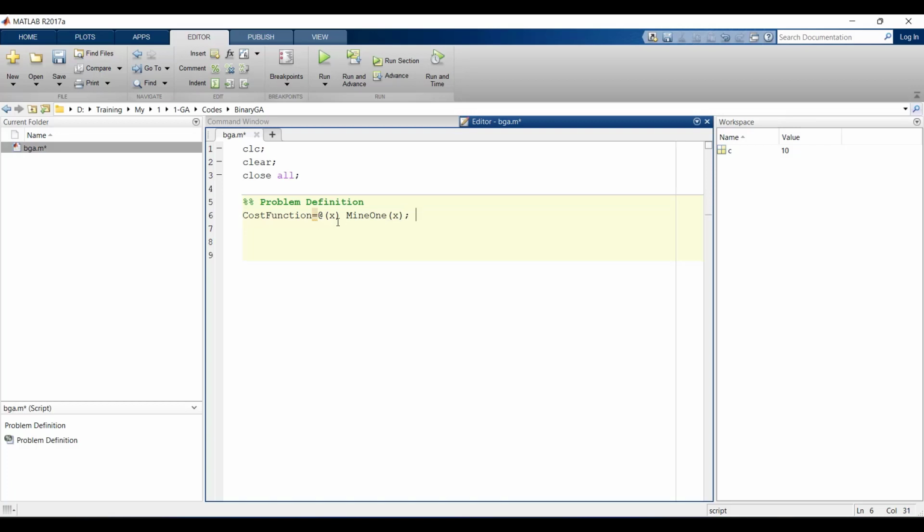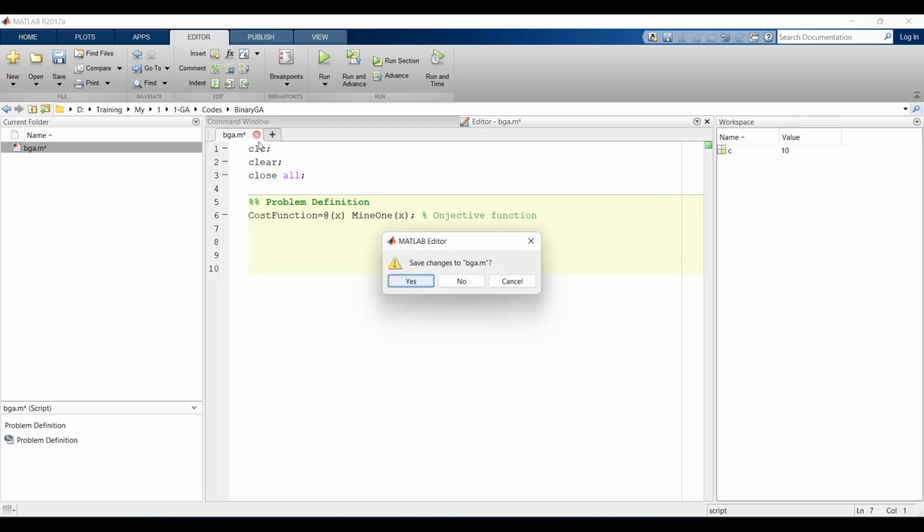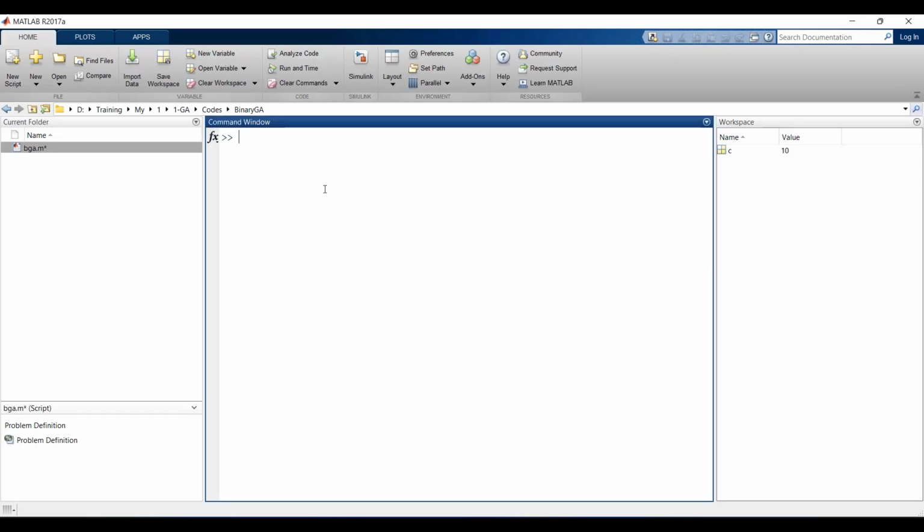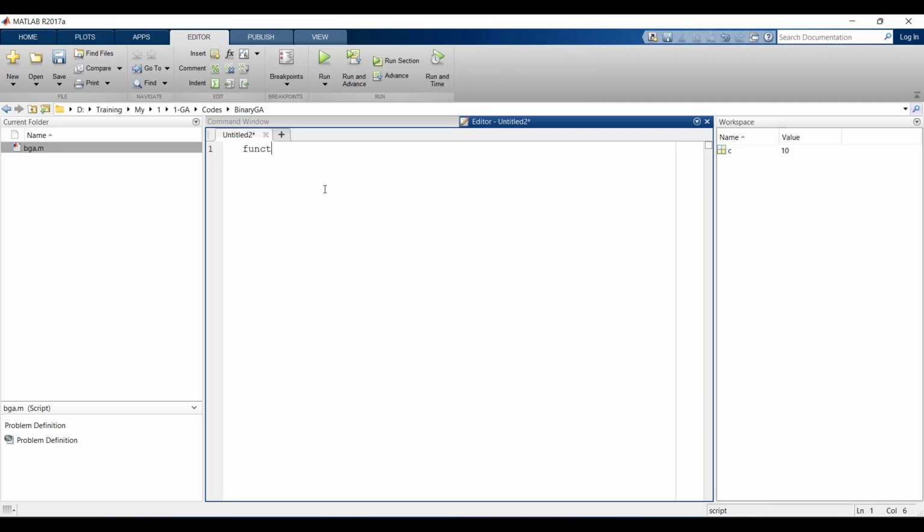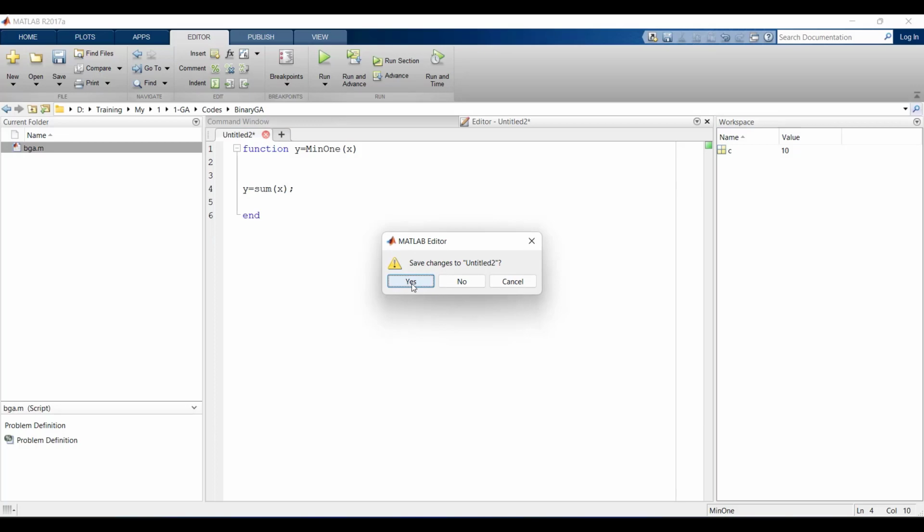Let's add a comment here. We have to define this function in another script, so let's save it and edit it. The output y would be, as you remember, our function is the summation of x, so y would be equal to sum of x. This is easy to implement. Let's save it.